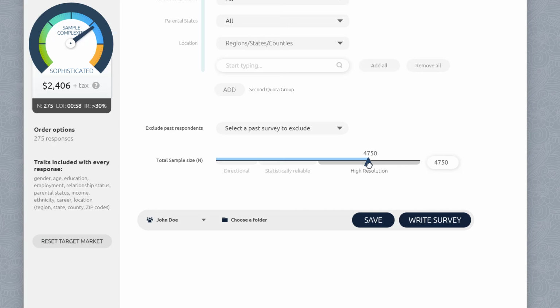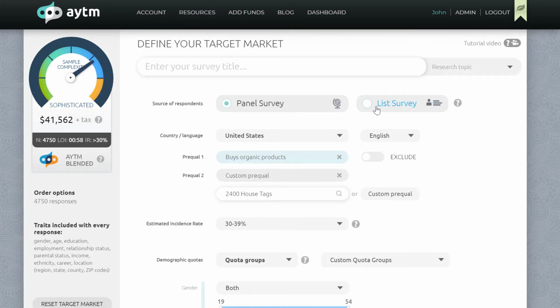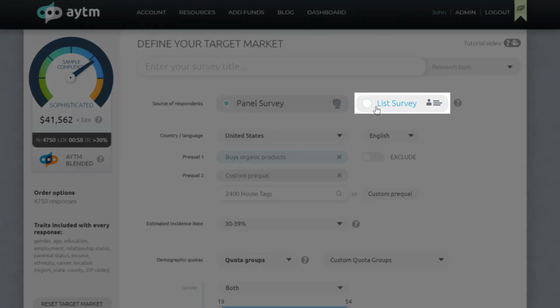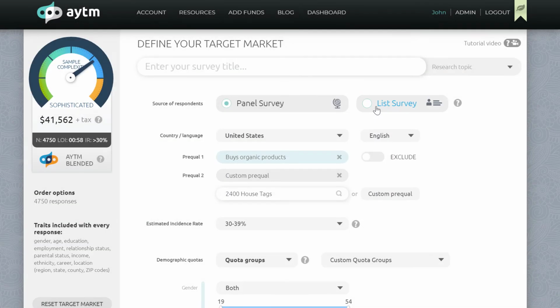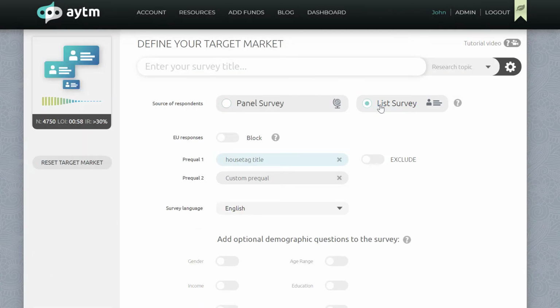for each subgroup. If you already have a group of people who are willing to take your survey, such as a mail list, active Twitter followers, Facebook community, or a website or blog with high traffic, create a list survey instead. At the top of the page, select List Survey.